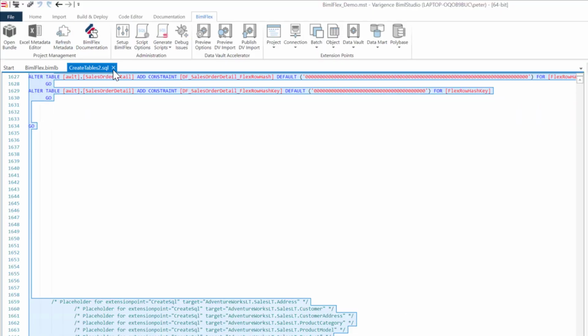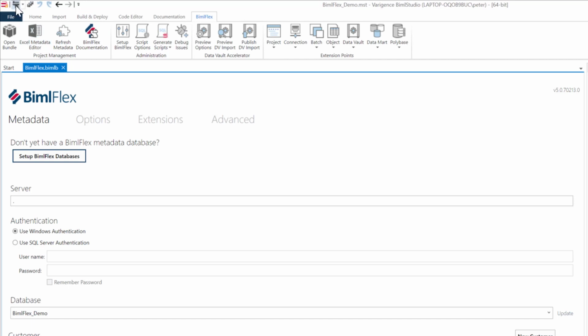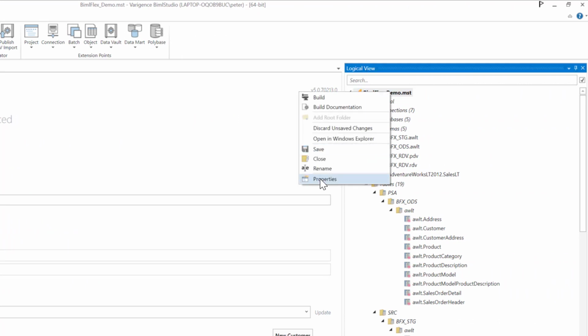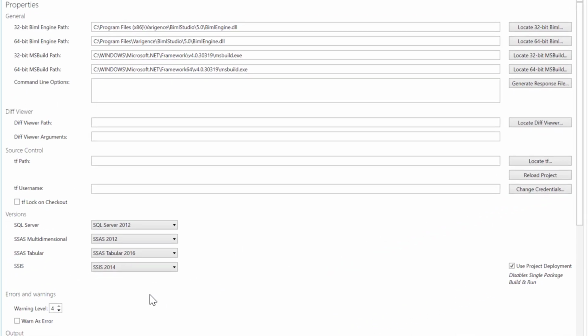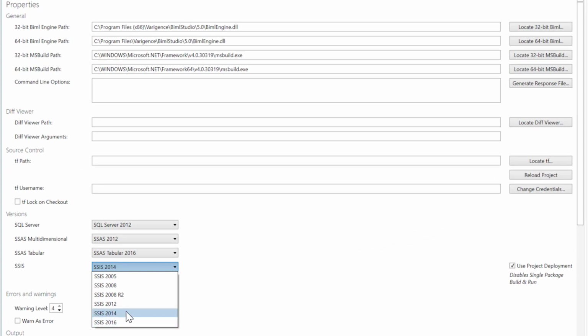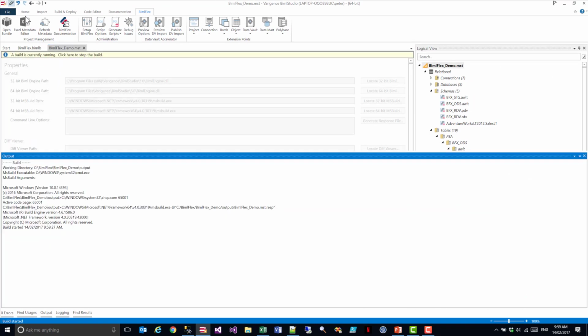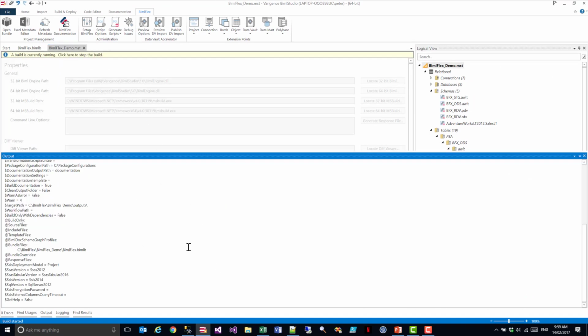I'll close this down, and the first thing I want to do is check that I'm running for the right version. So I'll go and right click onto my project here. I'll go to properties, and I'm saying yes, I'm running for SQL Server 2014, and I'm using project deployment over here. So I'm good to go, and I'm just going to hit the build button here. So this is now going to go ahead and build out, just from importing the metadata, my source to staging packages and my persistent staging packages.